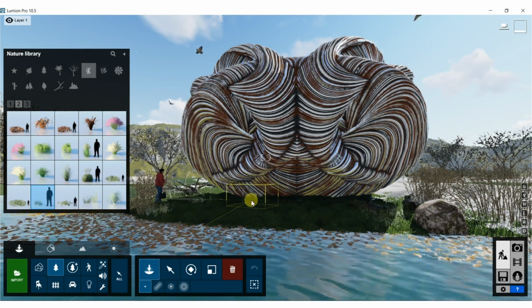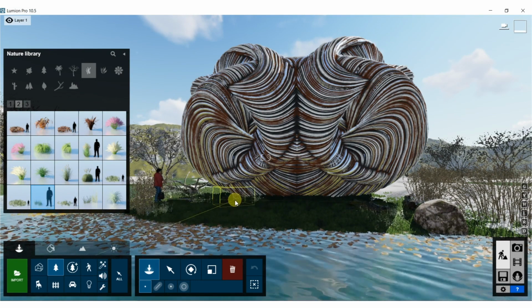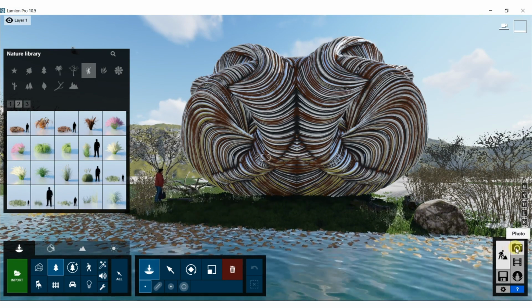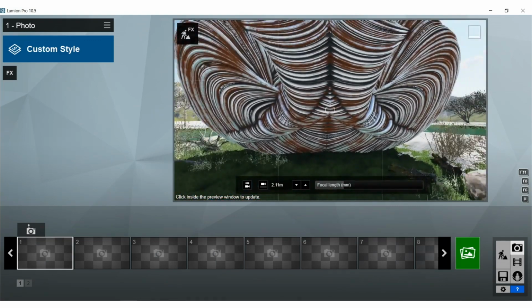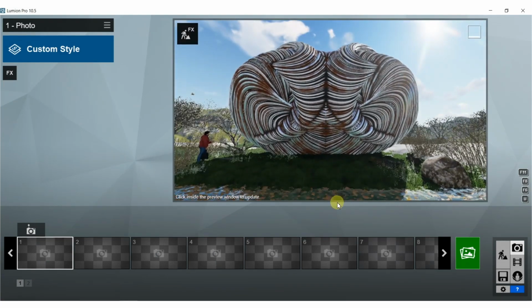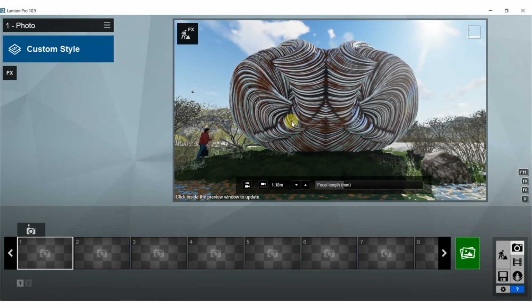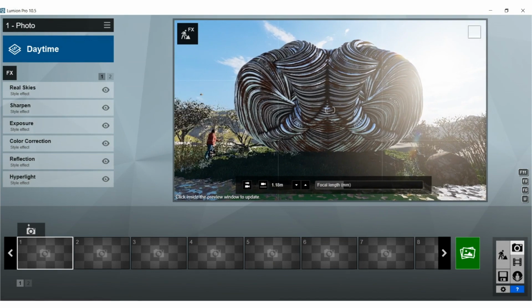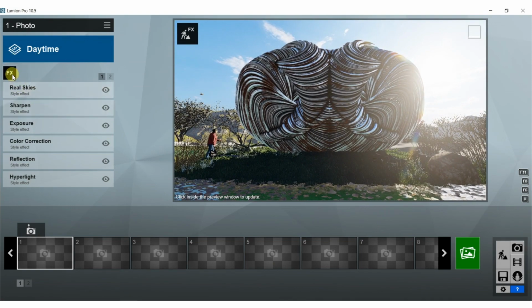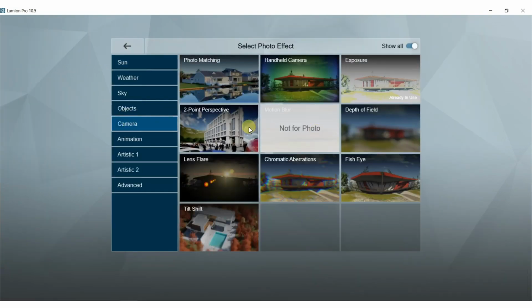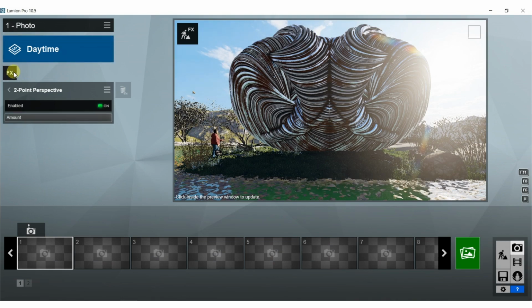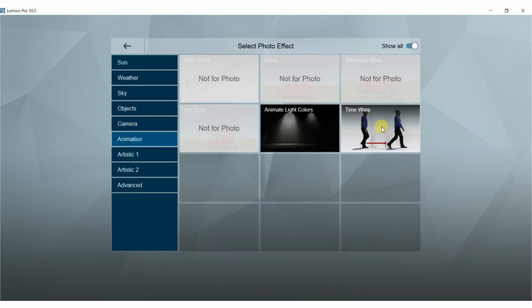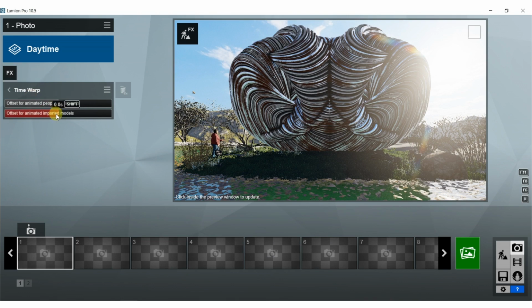All right, so we'll probably change the materials, obviously, on this overall thing. But let's do a custom style. Let's do daytime for now. Okay, and what I want to do is change the camera so we have a 2-point perspective. I don't necessarily see a lot of birds, so let's do a time warp. Let's see. Let's get some more birds in the scene. Come on, there's got to be birds somewhere. That might be as good as we're going to get.